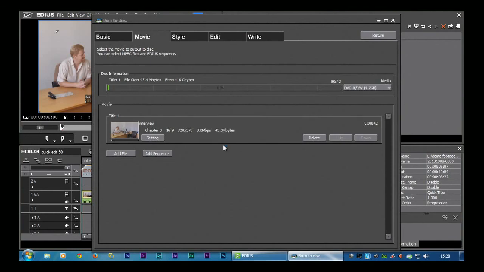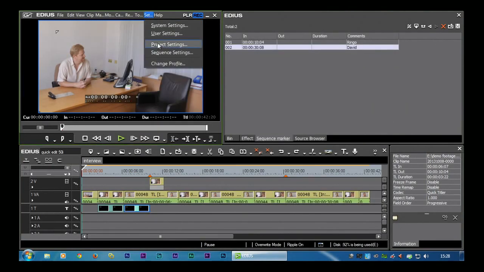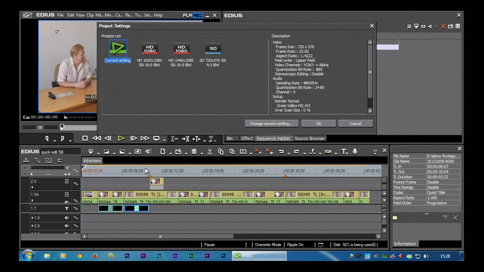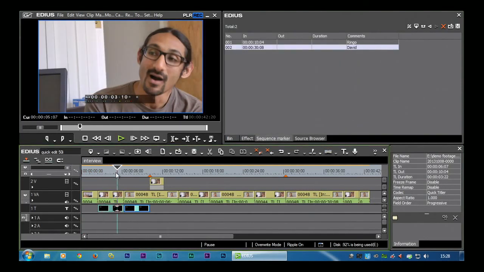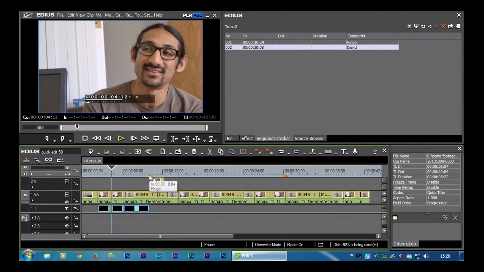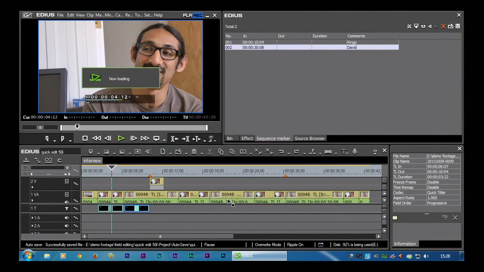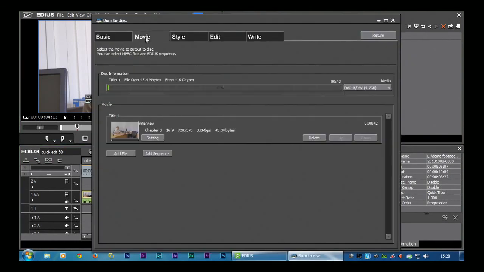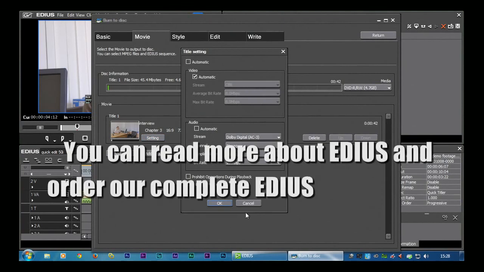To be honest, when I changed the project settings here, I did skip very, very slightly past a couple of potential problems. For example, here you notice my titles have disappeared, because there are some things that don't scale properly when you change project settings. But we do talk about that a lot more in depth in the full Edius tutorial. But the main thing is when you're making up a DVD, it's pretty much the same as a Blu-ray disc. Burn to disk, make sure it's on DVD, go into the settings, make sure it's on Dolby.